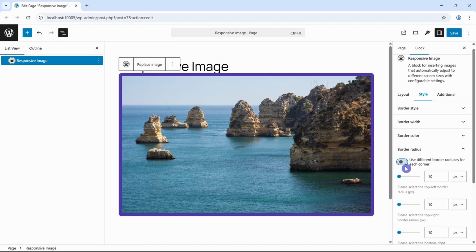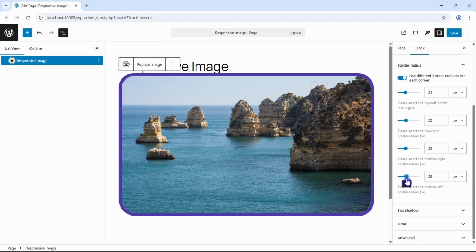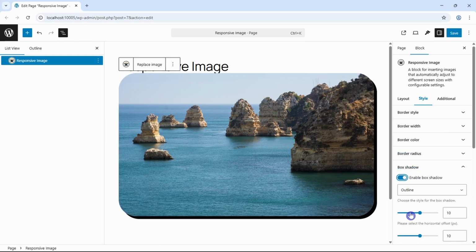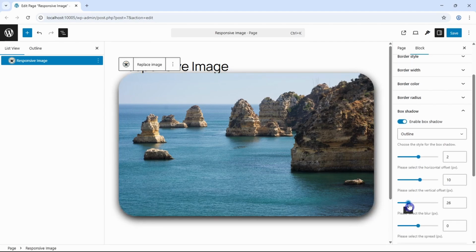We can set different values for each corner of the image, or use a single value for all of them. The box shadow control allows us to create a custom shadow around the edges of the image.